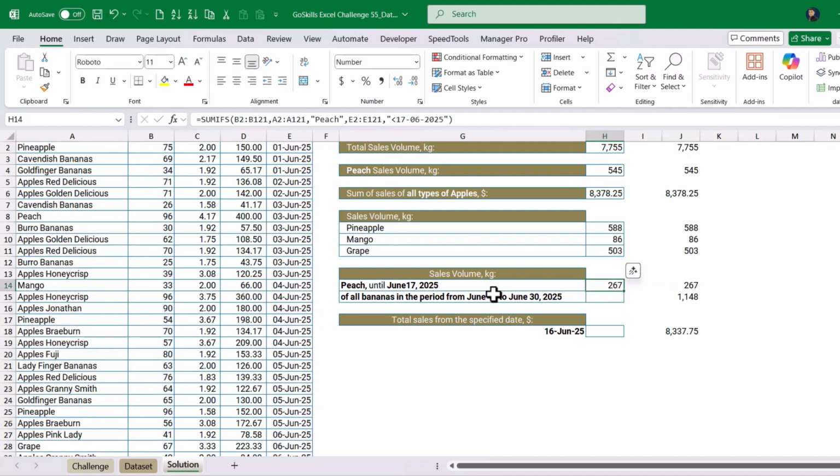But when you do that, you hit enter, close the formula, you end up with 267 kilograms of peaches up to June 17th, 2025. The next part is the sales volume of all bananas in this period from June 17th to June 30th. So now we're dealing with multiple types of fruit, multiple bananas, within a date range.